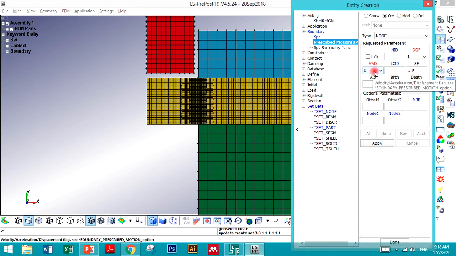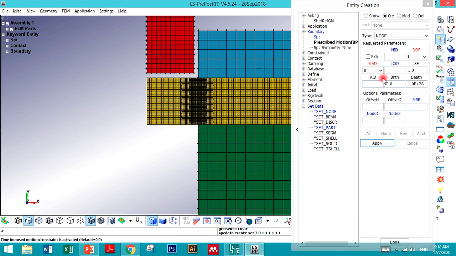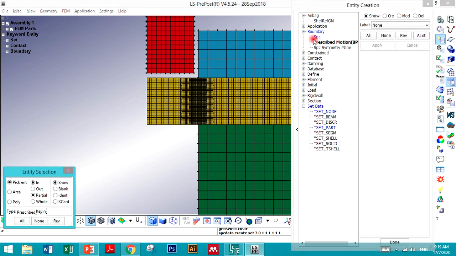Okay. Here we need to define the curve, since we want to allow the punch to move down and then retract to its original position, right? So that's how the punch is going to cut this sheet. Okay, so we need to allow the punch to move. So how to do it?